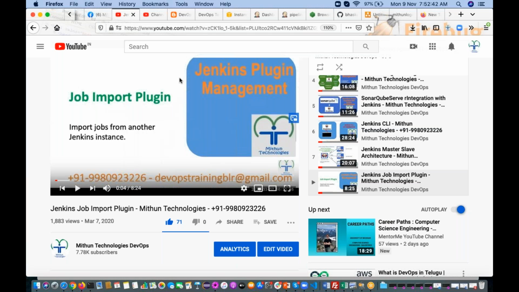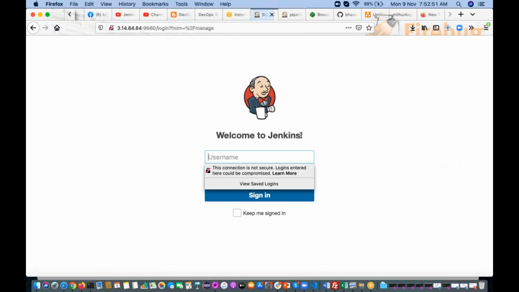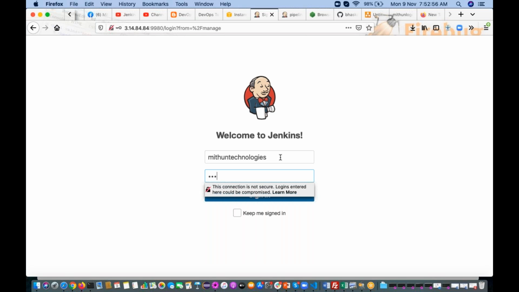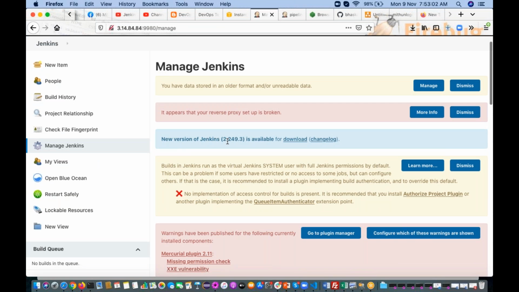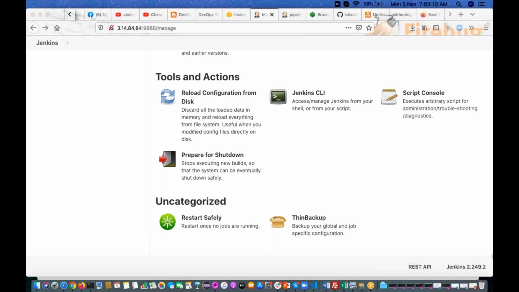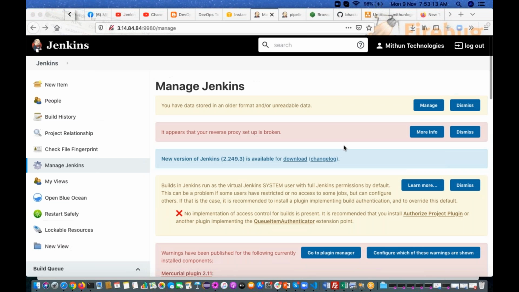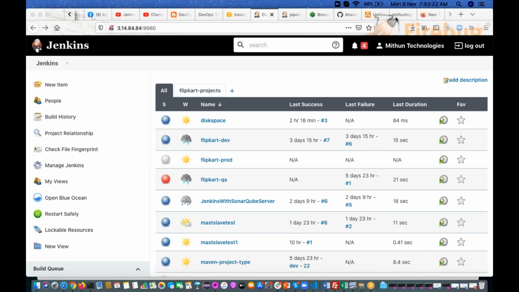It is very easy. Just go to your Jenkins server and click on Manage Jenkins. It will show that a newer version of Jenkins, 2.493, is there. If you want, you can install it. Right now we are using 2.49.2, and 2.493 came. This is upgrading.